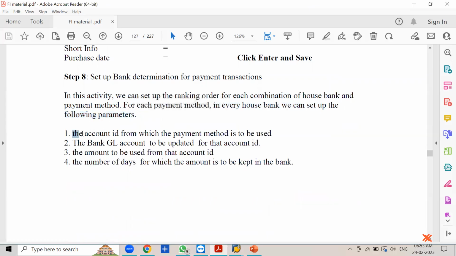Number 1, the account ID from which the payment method is to be used. Account ID means current account or working capital loan account. They are called account IDs, right? So from which account ID the payment method is to be used. Then the bank GL account to be updated for that account ID. Then the amount to be used from that account ID. Then the number of days for which the amount is to be kept in the bank. So what does it mean?